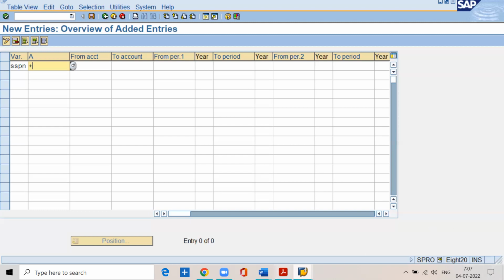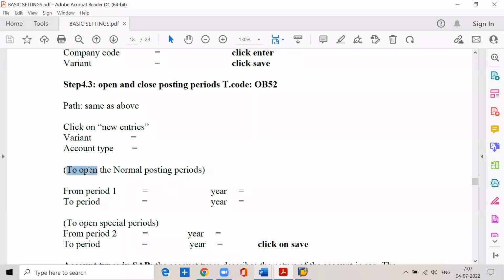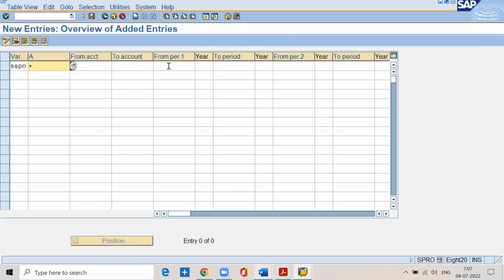First, let us see how to open normal periods. To open the normal periods, from period 1 is equal to 1, year 2022. Year means fiscal year. Fiscal year 2022 means April 2022 to March 2023, right? That is called fiscal year 2022. Then to period is equal to 12, year is equal to 2022.